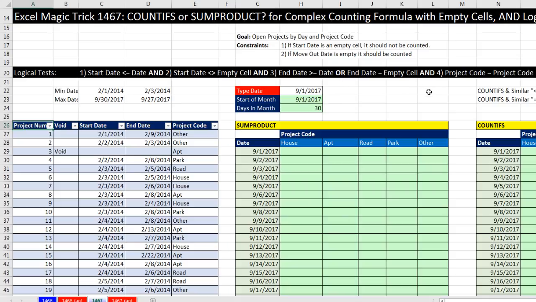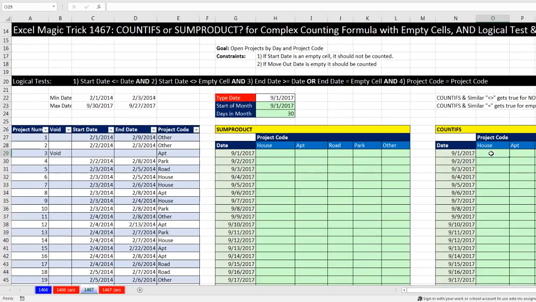So the third part of our and logical test will involve an or logical test. And then the fourth part is and the project code from our column headers has to equal project code for whatever transaction it is. Now we're going to see SUMPRODUCT and COUNTIFS. And the way each formula is created is totally different. So it'll be useful to compare and contrast how we create these logical tests. And this is a pretty complex logical test in the two functions. We're going to start with SUMPRODUCT.